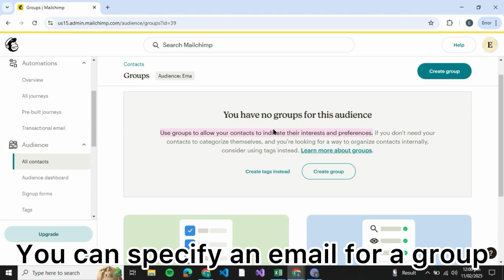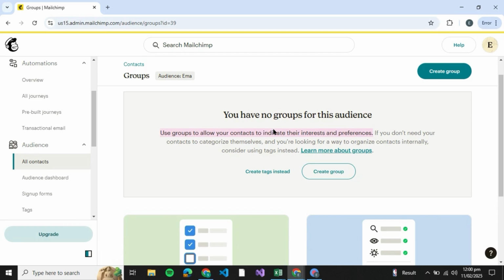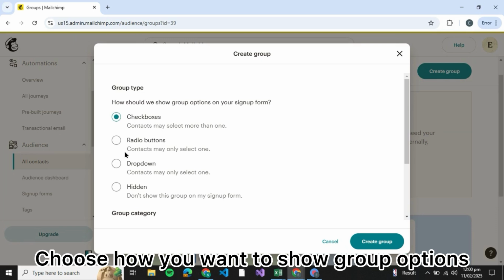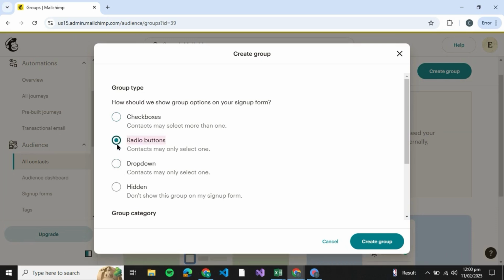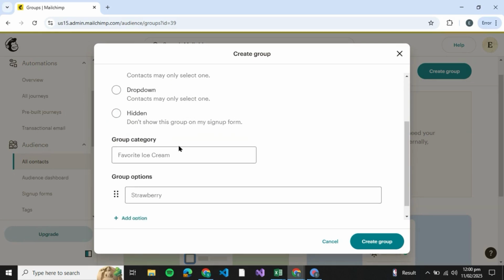And if you don't need your contacts to categorize themselves and you're looking for a way to organize contacts internally, consider using tags instead. So there will be a choice for your contacts to join whatever group they want, and then you can trigger sending a particular email to that group. So you can click on create group, and you can select how you want the audience to select the group. So you can just select whether you want it to be a checkbox, radio button, or whatever. And then you will have group categories over here.